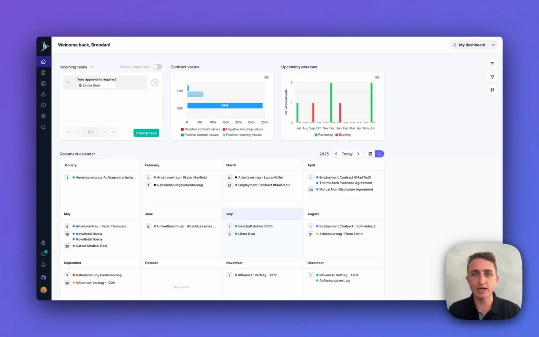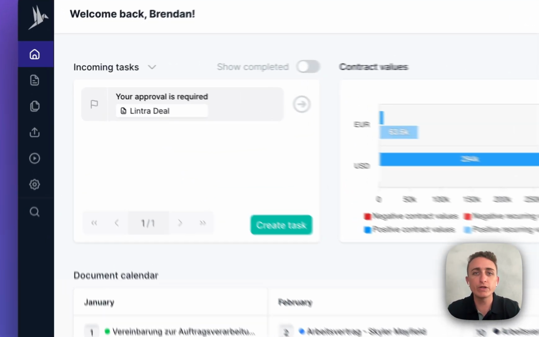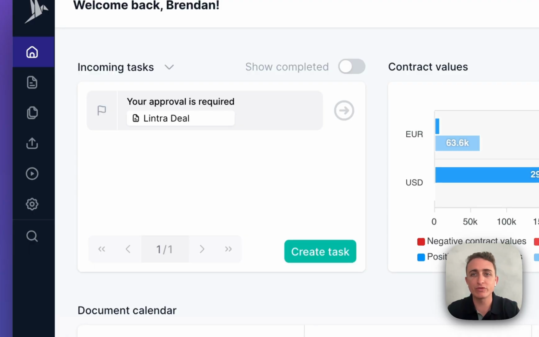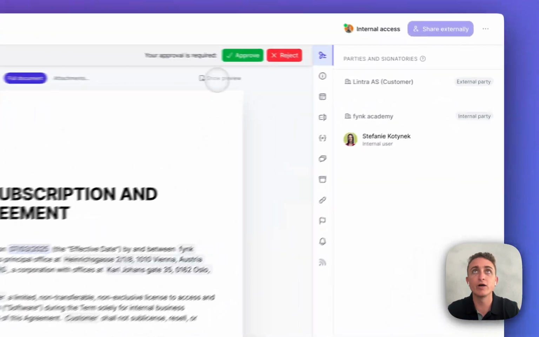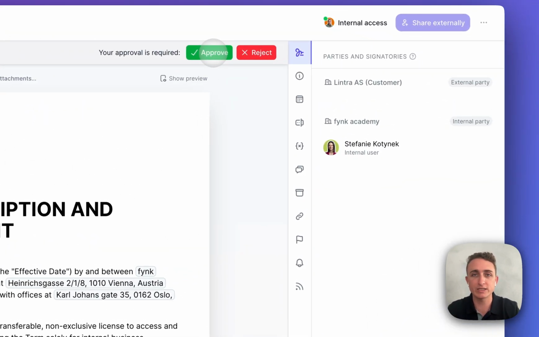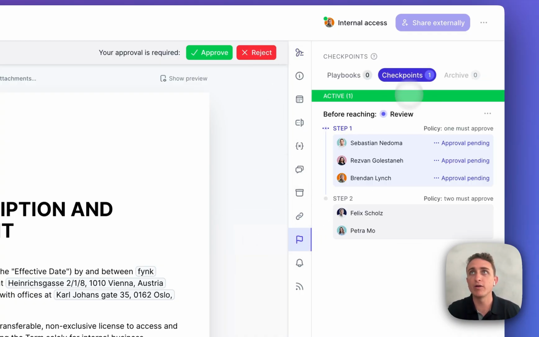Now that we've added the checkpoint to the document, let's see what happens when approval is required on a live contract. Reviewers each receive an email and an in-app notification. From this notification, they can open the document, then review it, checking through the text, and either approve to move the document forward to the next stage, or reject if something needs further attention before I'm ready to approve. The document will only proceed once the required number of approvers have given their approval. In this case, only one here must approve, and I can be that one.